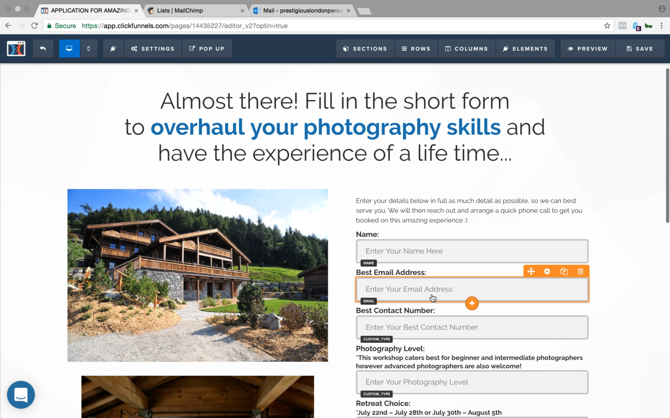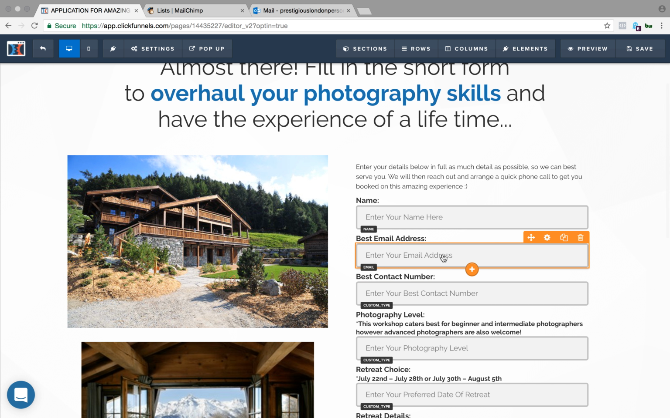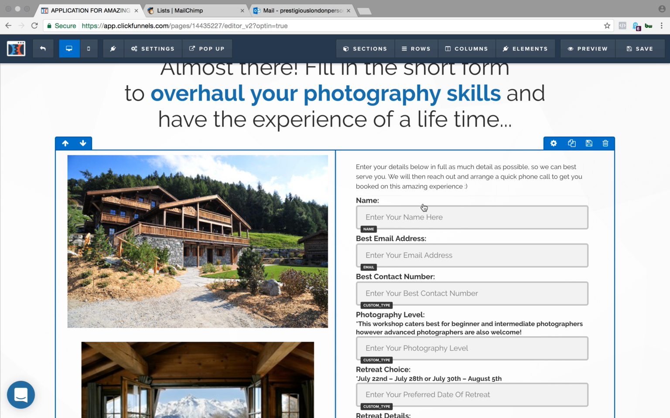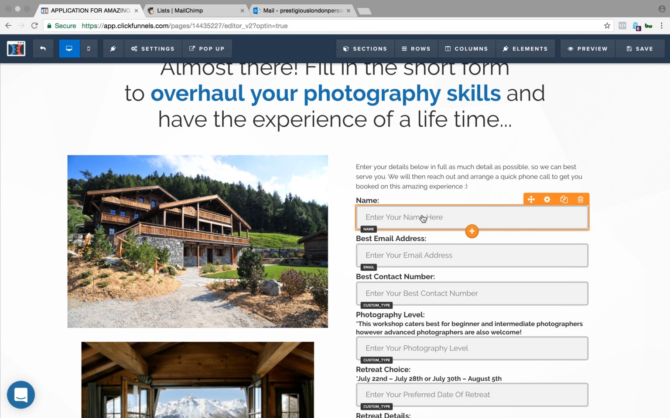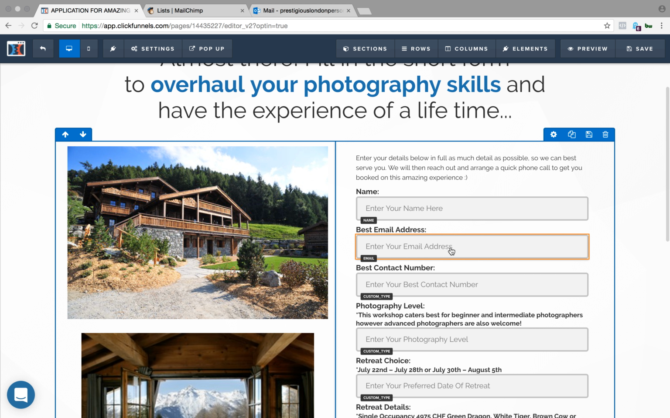Okay, so two forms that may already be on the application form page are name and email address, which is fine. So when your client clicks through the opt-in page, this form and this form will already be automatically filled out, so they won't have to retype it.